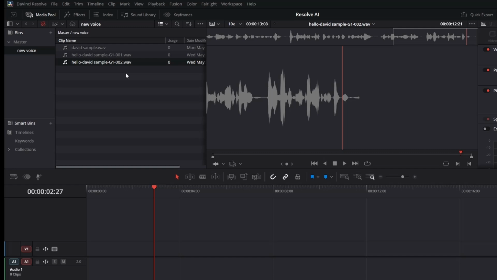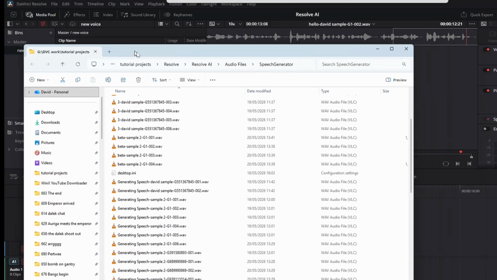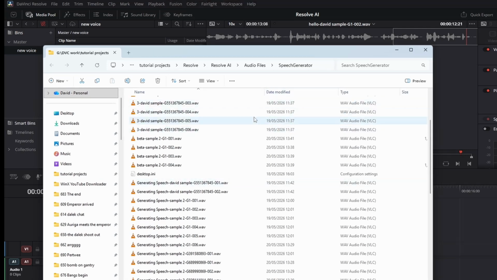But I find that's a pain in the neck. What I like to do is leave that box open and then just keep listening to the variations till I get one that I like. What I'm actually going to do is come up to here, right click on it and say open file location, and then it'll bring up the place where it's actually generated that speech. You can see I've got other things in here as well.